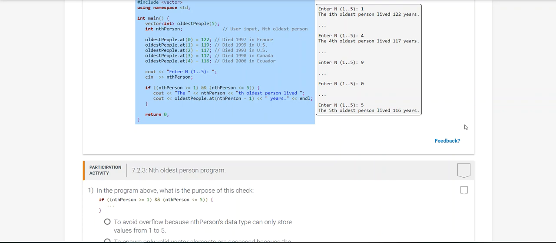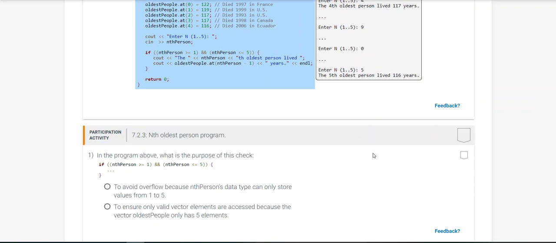This is not to avoid overflow. This one, I'm going to choose the question, like asking, what is the purpose of this? Based on this, I'm going to answer this. This is for validity, right? There you go. If the nth person is greater than or equal to 1 and the nth person is less than or equal to 5.